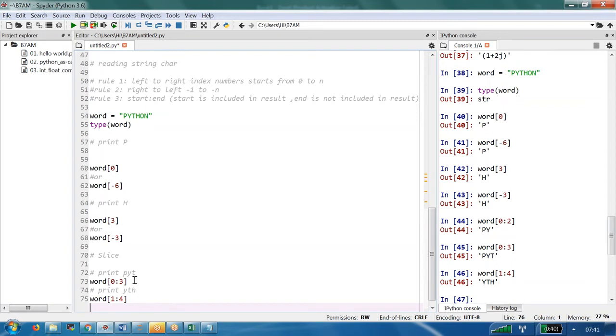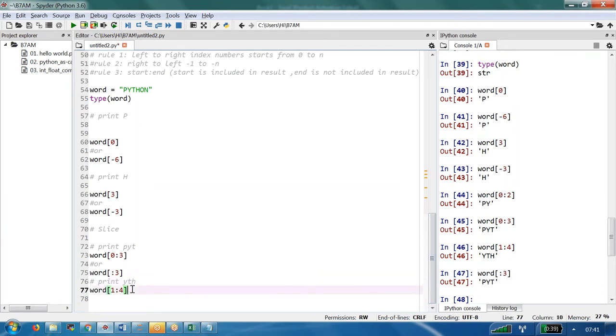Now next, the same thing above, I can also write in one more way. Anyhow we are starting from the beginning, so we can ignore the beginning index. Like this we can write it, and that also gives the same result. If you want to start from the beginning, you can ignore the beginning index. Now let us move on to the next one.